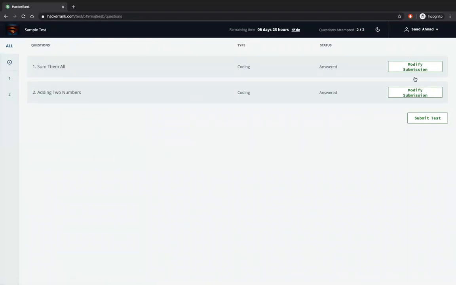Again, if I want to modify these submissions, I can go and do that however I please. But now that I'm content, I can hit submit test. Now I want to be very clear about this. If I hit submit test over here, then I can't get back into the test. So I have to be 100% sure that I want to submit these two, right? Once again, if I hit the submit test button, I can't access anything in this HackerRank assignment again.